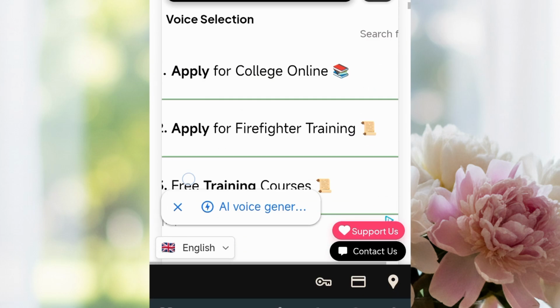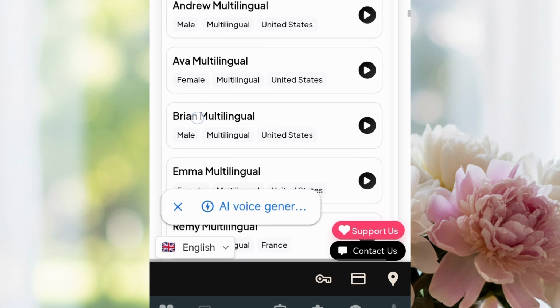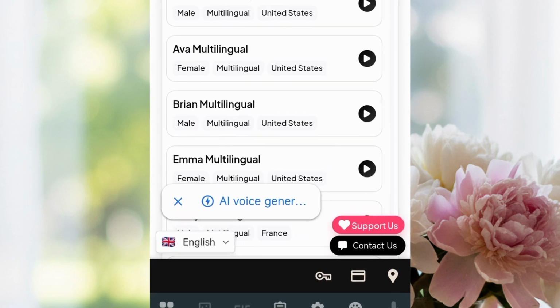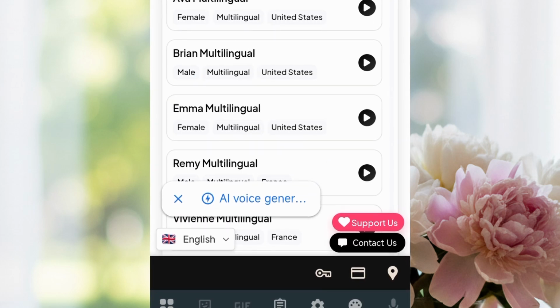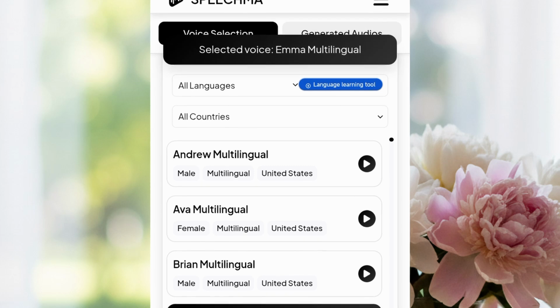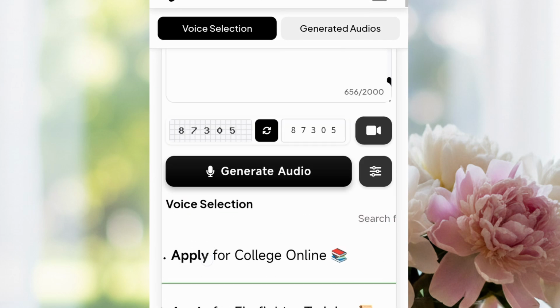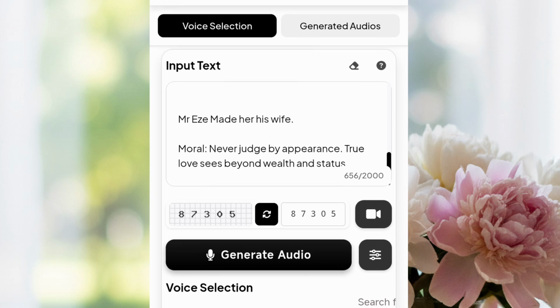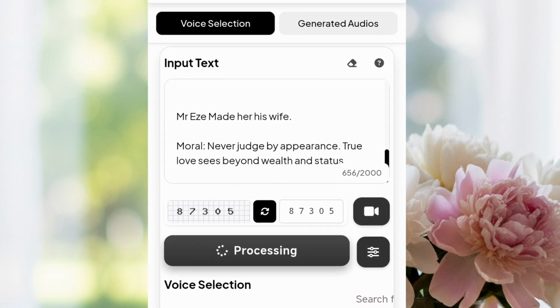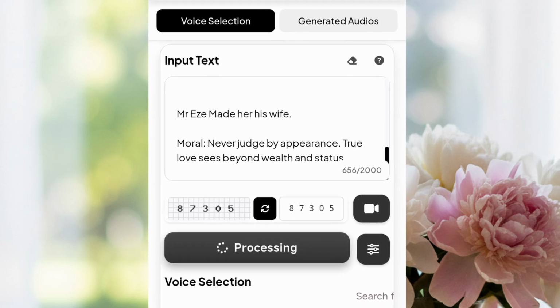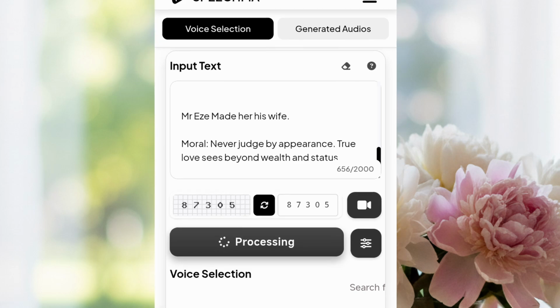But before you click on generate audio, you can come down here to select the voice that you want to use. So for the sake of this tutorial, I want to select Emma's voice. Let me use Emma's voice. Okay, so we've selected that. Then we now click on generate audio, and it is processing. So we are going to give it some time and allow it to generate.